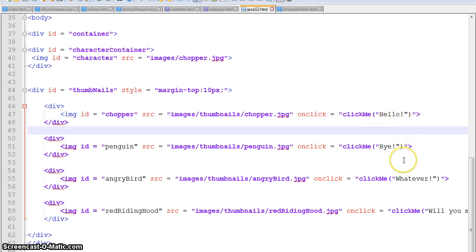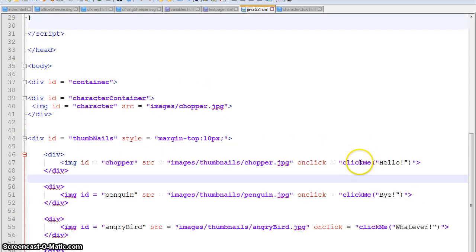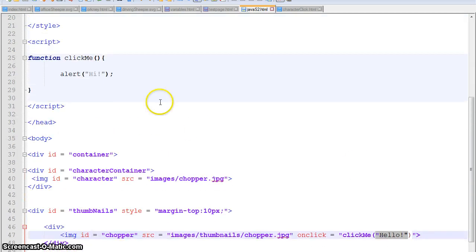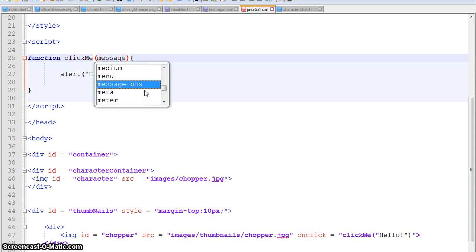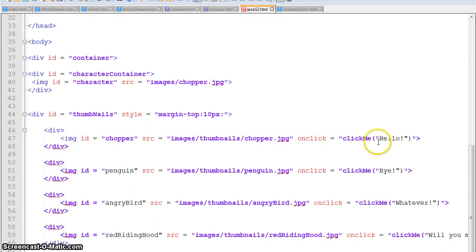There's something wrong, definitely. Another thing is, when I call the clickMe function, I'm passing it some data, but the clickMe function isn't expecting any data. So let's fix that first. The clickMe function is expecting some kind of message. So I'm going to create a variable. This is a variable called message. And this variable will handle any data that's coming from the web page.